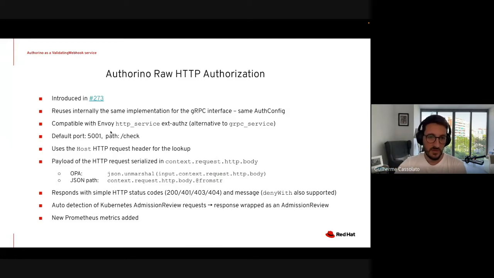It is compatible with this option of Envoy external authorization protocol, which is the HTTP service option. This is an alternative to gRPC service. Honestly, I don't know why one would rely on HTTP service if gRPC is available. But anyway, since we were implementing the HTTP interface, it made sense to make it compatible. And it wasn't like too much work anyway.